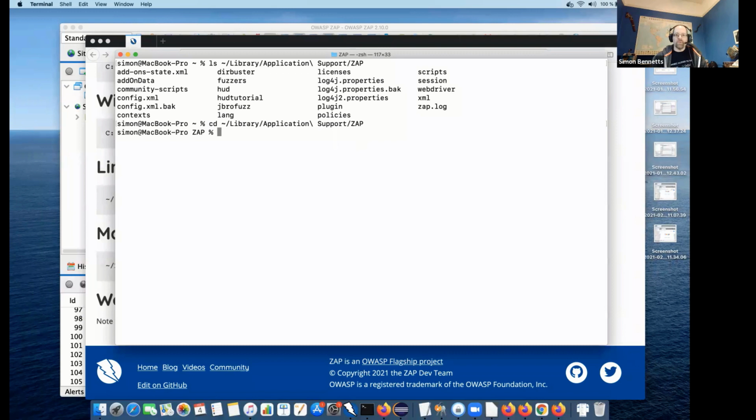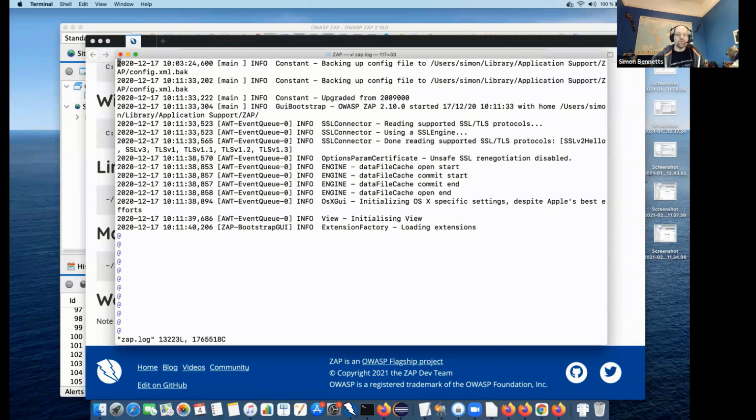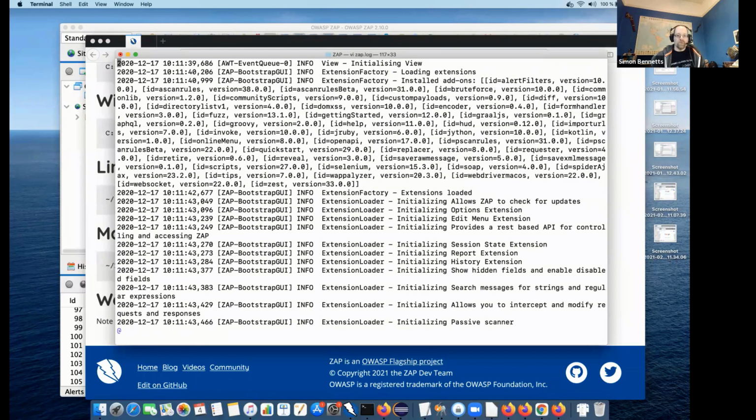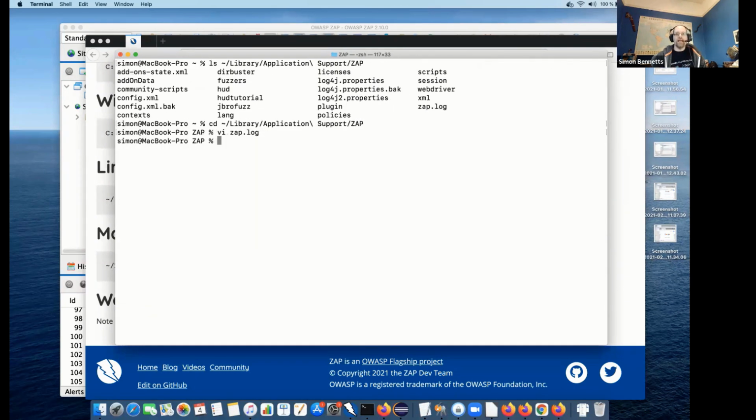So one file which I do want to point out, even though it's not to do with configuration really, is zap.log. This is very important if you're having any sort of problems, because if you report anything to us, one of the first things we'll probably say is, have a look at zap.log. This is where ZAP puts its log information, so any potential errors will be logged here. That's very useful for us for support purposes.